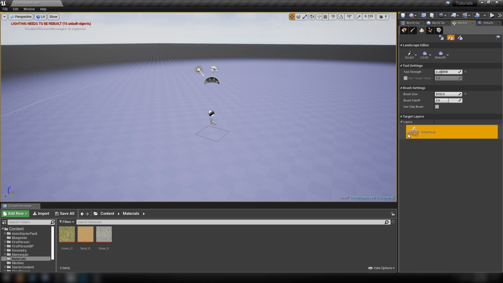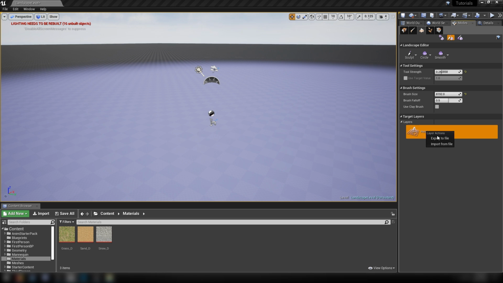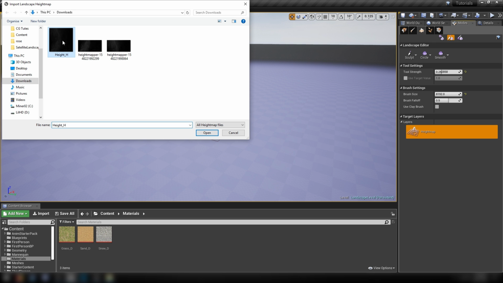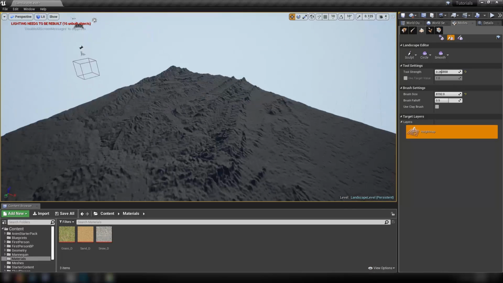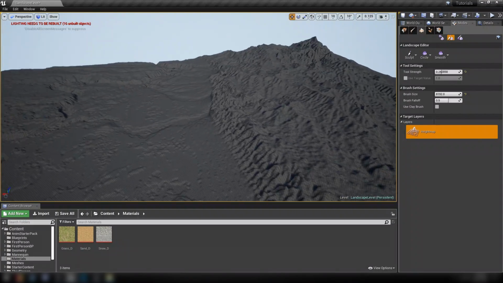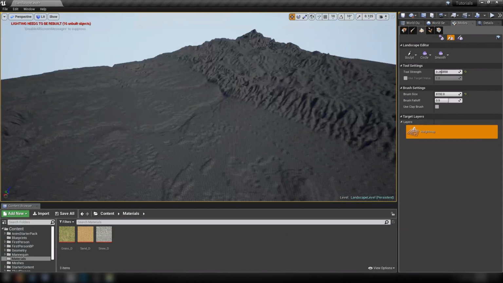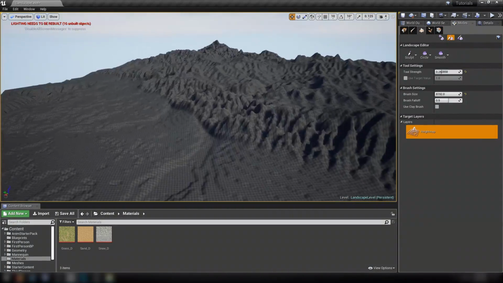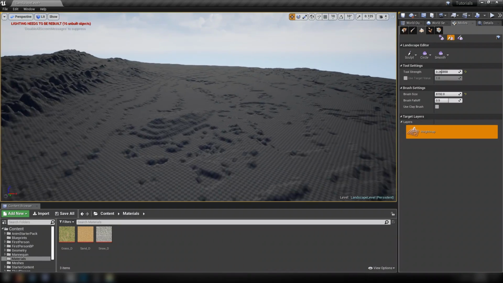Here in Target Layers, because there aren't any paint layers yet, we've got the height map here. So let's right-click that, go Import from File, and we'll grab the file we just made, height_H, and hit Open. And here we see our initial landscape, and it's come straight from our satellite height data. So we're getting everything as it existed exactly in the file.